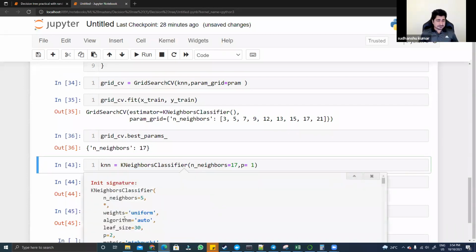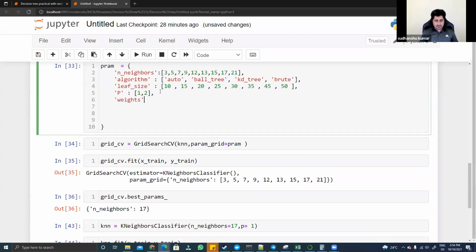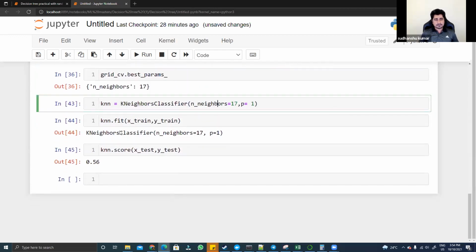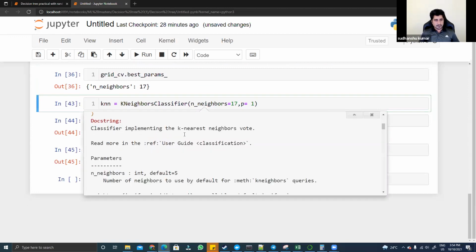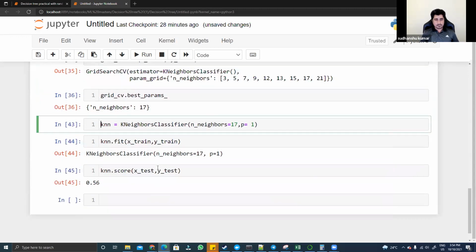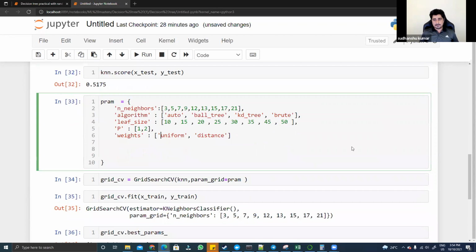Then the weight parameter. By default, it is going to consider the weightage of each and every parameter as uniform. But I don't know, maybe if I give a higher weightage to the nearest distance candidates, it is going to give me a better result. So here, what I can do is use uniform, and we can also use distance based. So fine, uniform and distance based. This is the parameter we can try to consider.